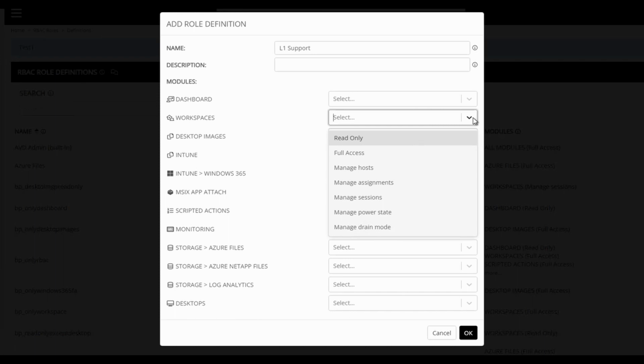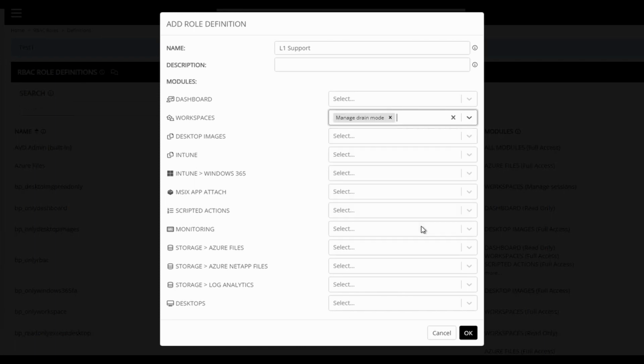Let's first give this definition the Manage Drain Mode role. This role provides enough permissions to stop new connections to a session host that may be experiencing problems, for example. We could leave the definition with Manage Drain Mode only if we don't want the user assigned the definition to take any further actions. Or we could add the new Manage Power State role.